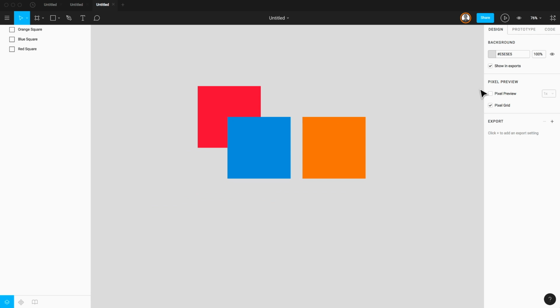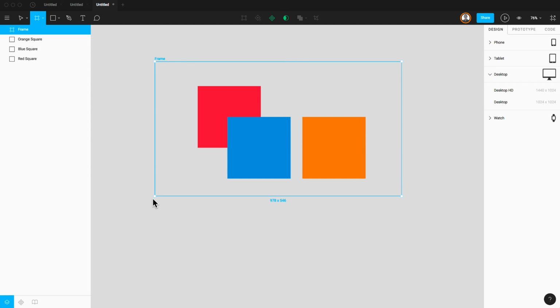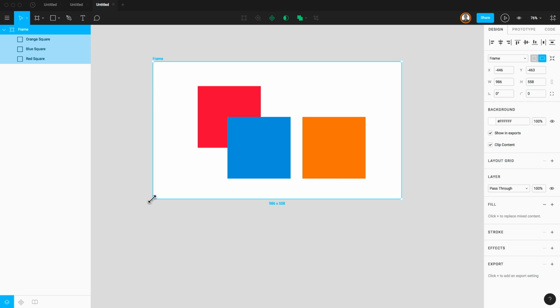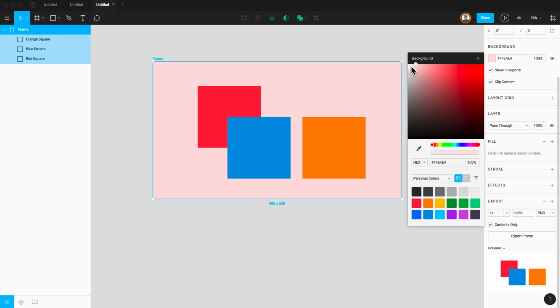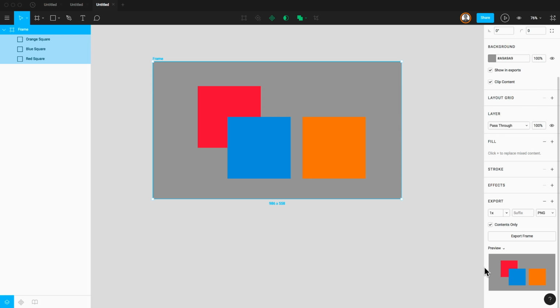I'm going to zoom out and use the F shortcut to drag a frame around our contents. With the frame selected, I'm going to click the plus icon and add a new export setting. When we look at our preview, we can see the white frame background on all of our rectangles. When we change the background color of our frame to gray, our export preview updates as well. Let's say the background color of your frame, in this case gray, was simply presentational and not meant to be included in the export. Well, just below the background color setting, we can uncheck the box that says Show in Exports and watch as our preview now has a transparent background for all of our squares.